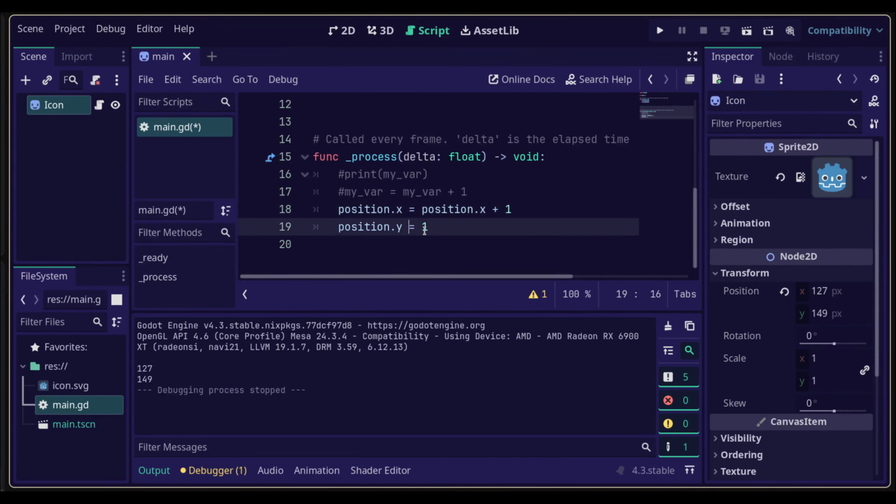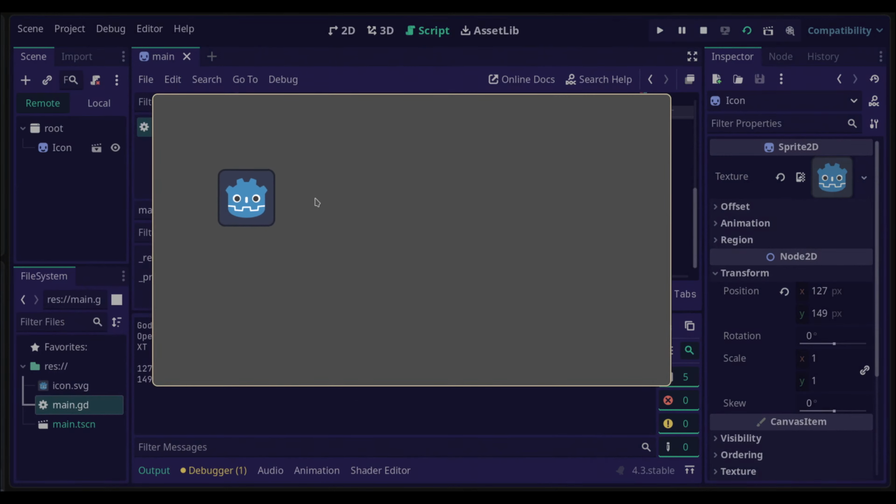You also have minus equals and times equals and divided by equals, but I'm just going to do plus equals, and now we're going to run the scene. And you'll see that we're moving diagonally, because every single frame we're both moving over and down 1 pixel, and then we're drawing. And that tricks us into thinking that we have diagonal motion.